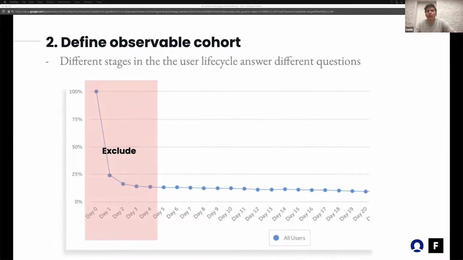I really want to emphasize that different stages in the user lifecycle also answer different questions, meaning that if we take users in the second month of their subscription, we will get an answer on how they behave. But let's say you have a 30-day free trial, you can also take those users and analyze how they behave and what their usage habits are in that first 30 days of your free trial, because they could be much different compared to the others, and your campaigns would look much different as well.